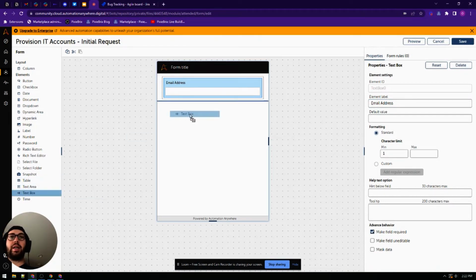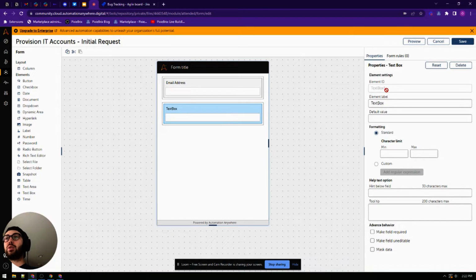I then go ahead and add another box. And this one has text box 1 as the element ID. It's important to note this because we're going to use this ID in a moment. The second box, I'm going to call software name. It's not going to have a default value. And I'm also going to make this field required.